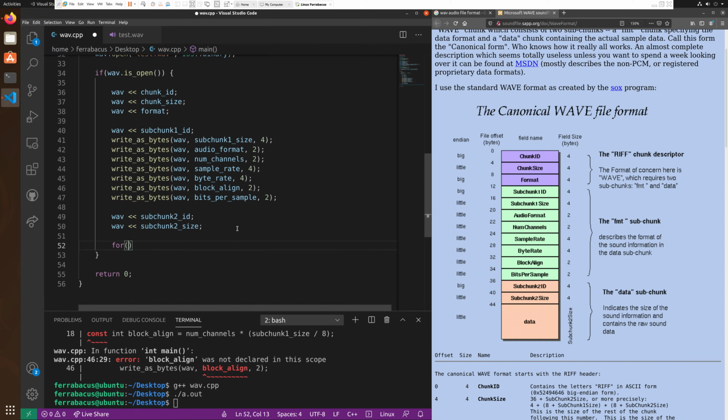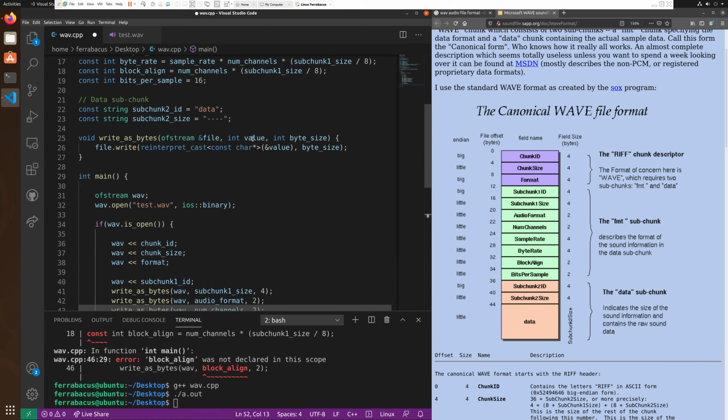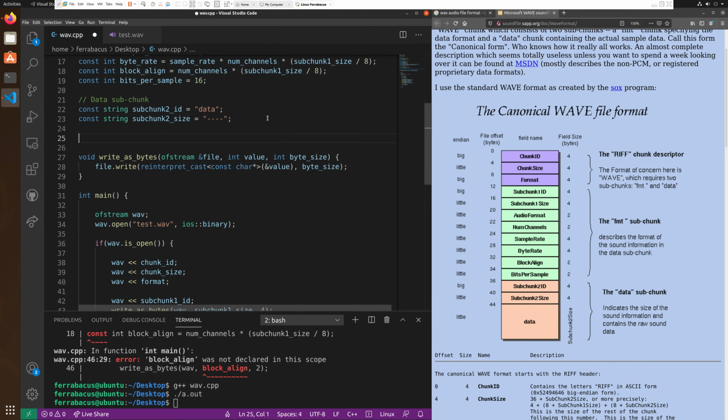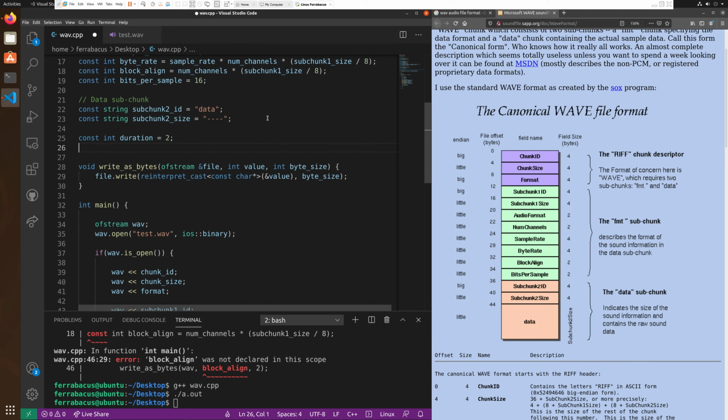Now for this, we need to find some additional constants, and these are going to be needed for our data. So let's go up here, drop down, and add, for starters, a duration. So constant int duration, set equal to 2. So it'll be 2 seconds long. That's a value you can change. And we're going to add constant int max amplitude. Now this one I'm going to explain. If you remember, your sine is a wave. So we're going to use 32,760 as our value. How did I get this value?